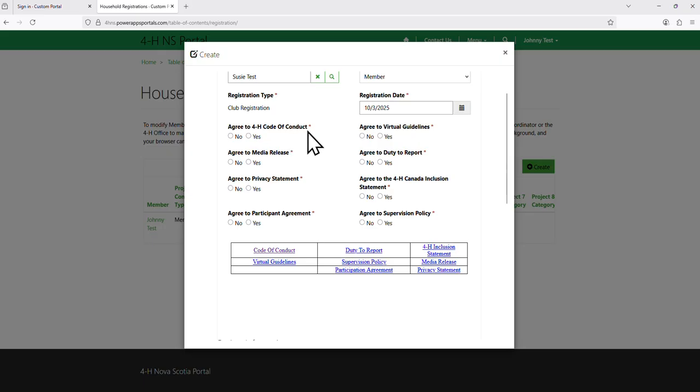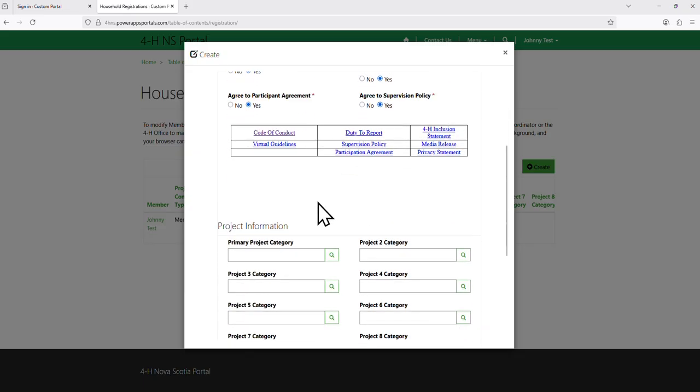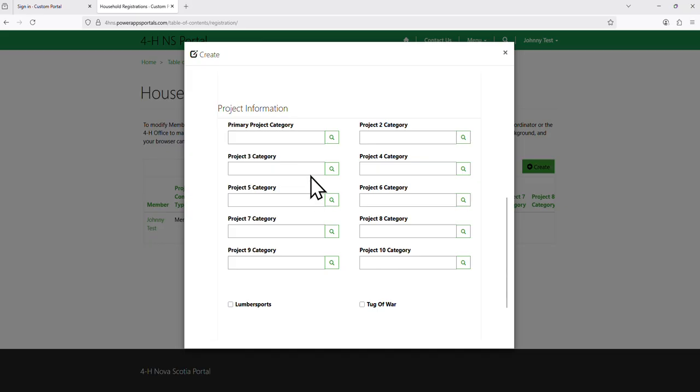When you read through it, agree to yes or no to all of these. Just because you agree for one person in your household, you will have to do it all over again for the next person, as every single person, whether a volunteer or a member, must take part in agreeing to all of these, whether they agree or disagree. And then we scroll down and go into our project categories.